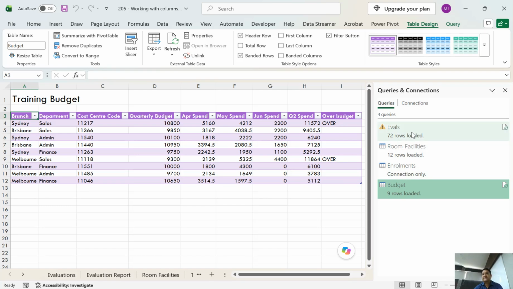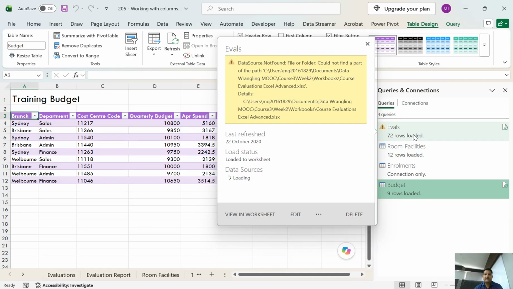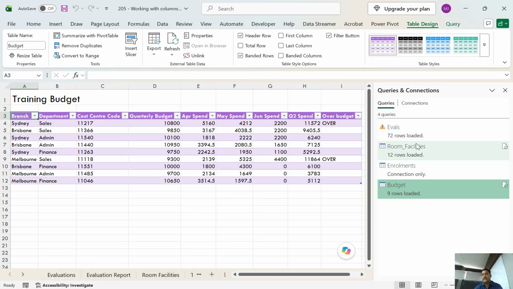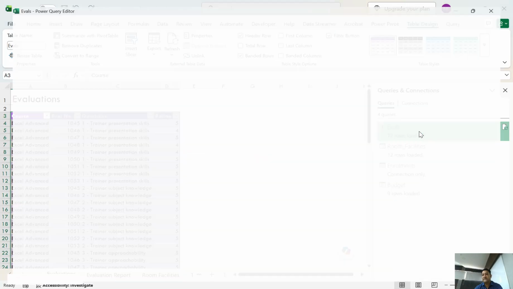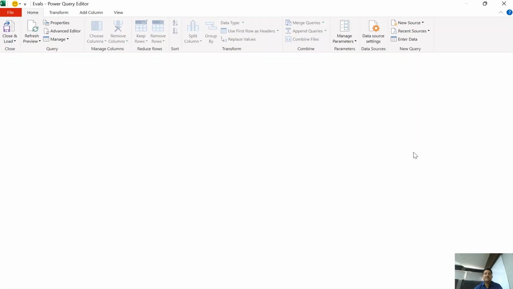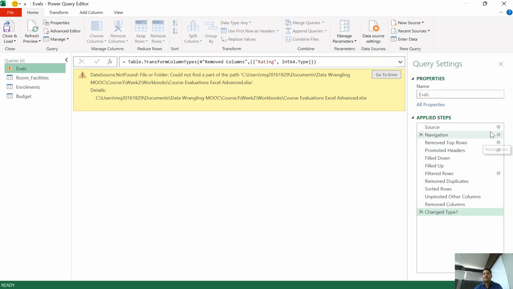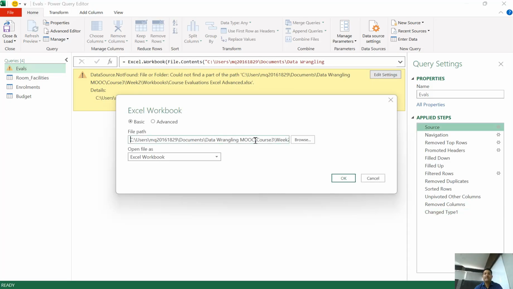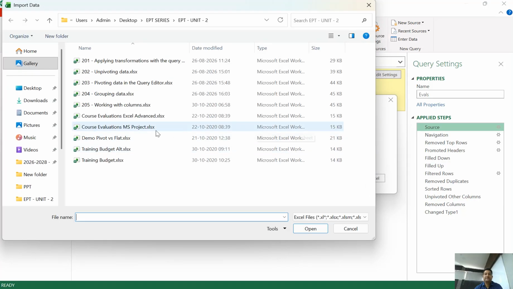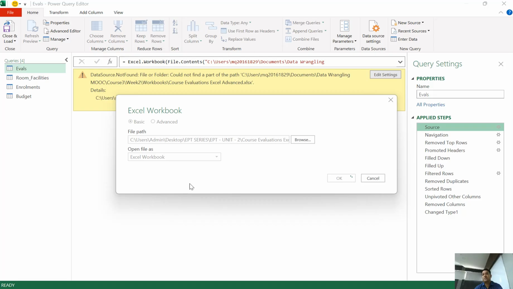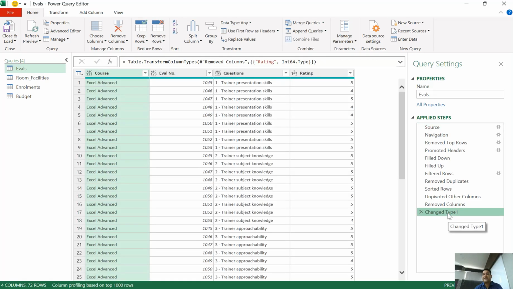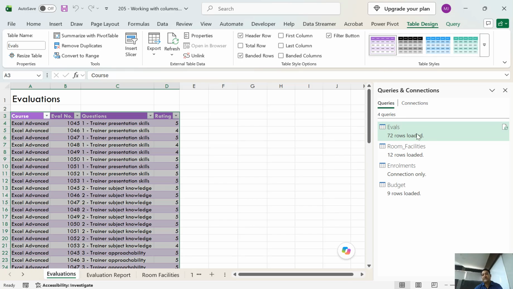Now, along with this, we have a query which has an error. Let's solve this error also. Let's double click on the query, and this time we are just going to load the source file only. So let's click on Source, click on Browse, and just click on Excel Advanced, click on Import, click on OK. Just come to the last step and click on Close and Load. So the error will be removed and the file will be loaded from your system.